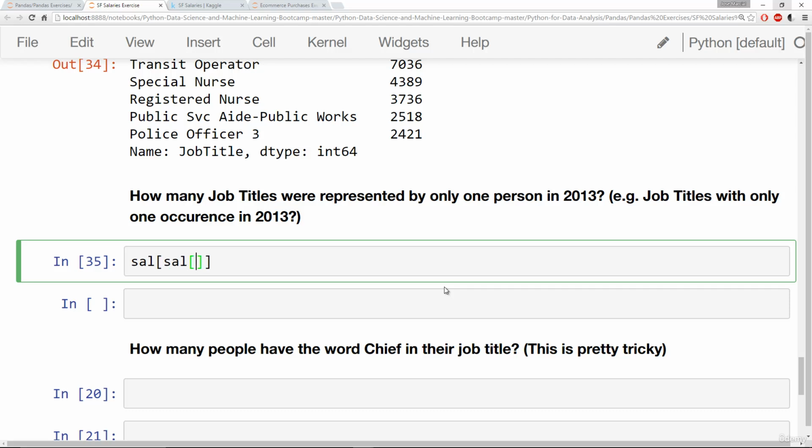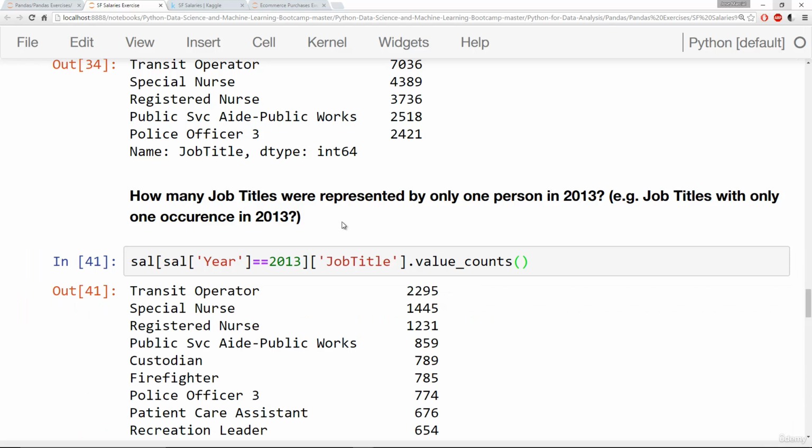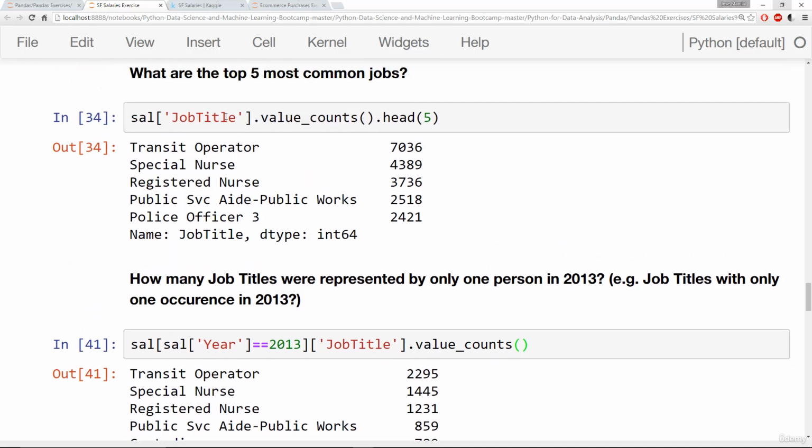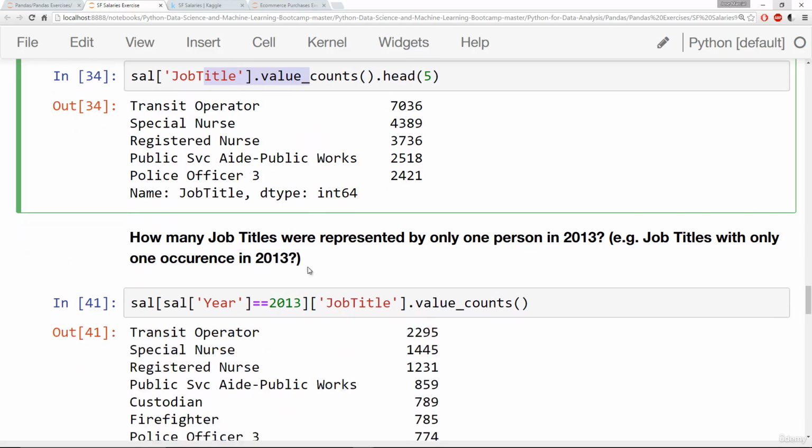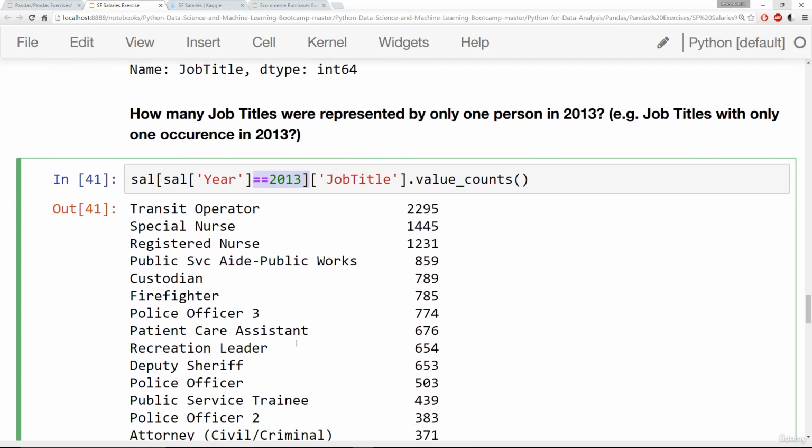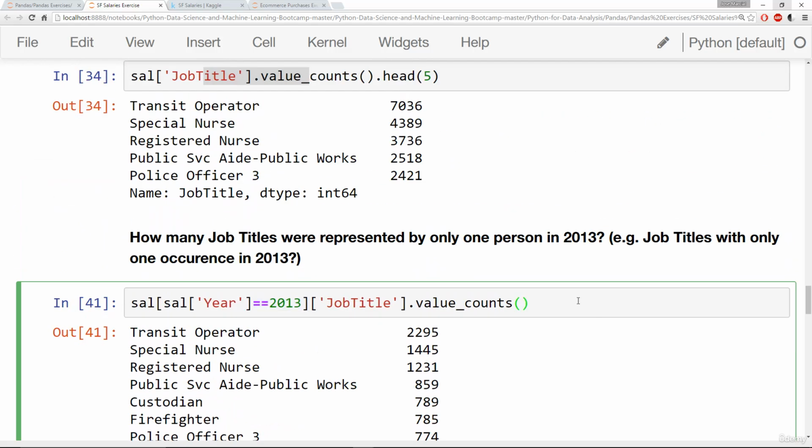I want to grab Sal, where the year is equal to 2013. Then I'm going to go ahead and grab the job title column off of this and perform value counts on this. And here I have value counts, very similar to what we just did above, but now this is only for the year 2013.